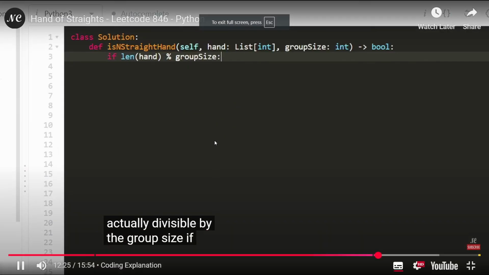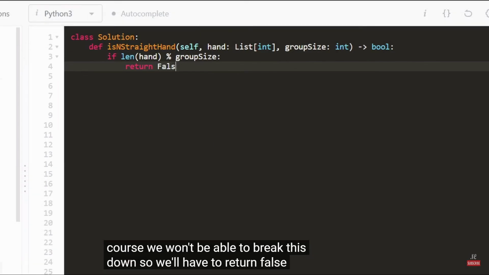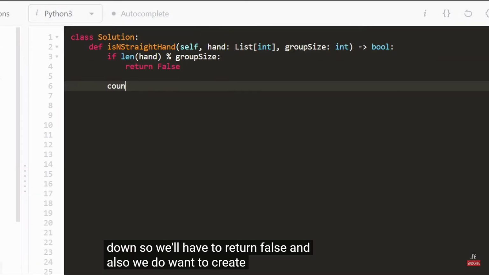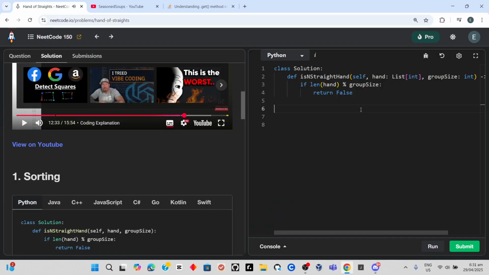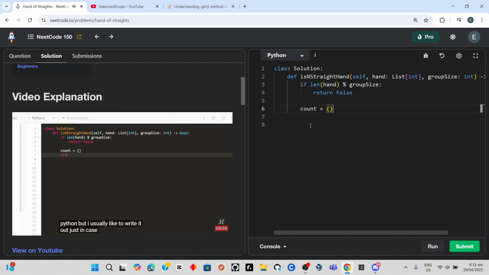group size. If it's not, then of course we won't be able to break this down, so we'll have to return false. And also we do want to create a hash map counting the occurrences of each value. Now I could just use a counter in Python, but I usually like to write it out just in case the interviewer wants that. So for every value in our hand, I'm going to just increment the count of n.